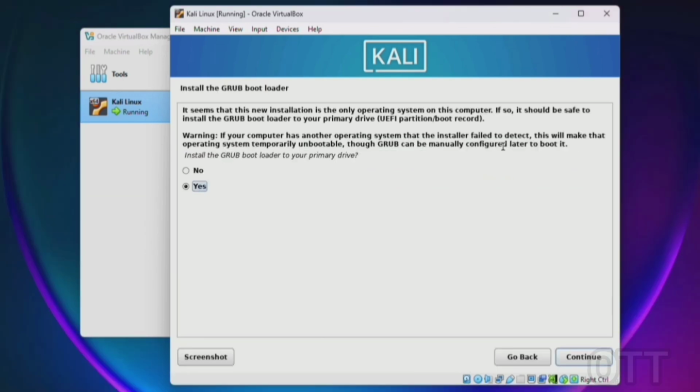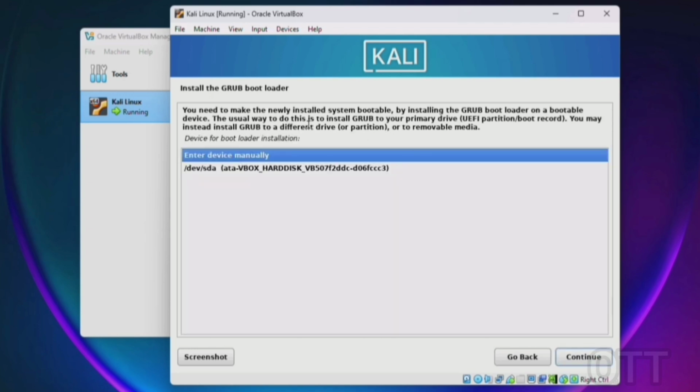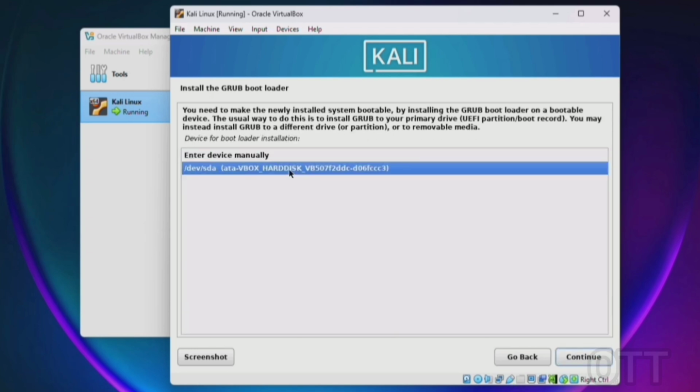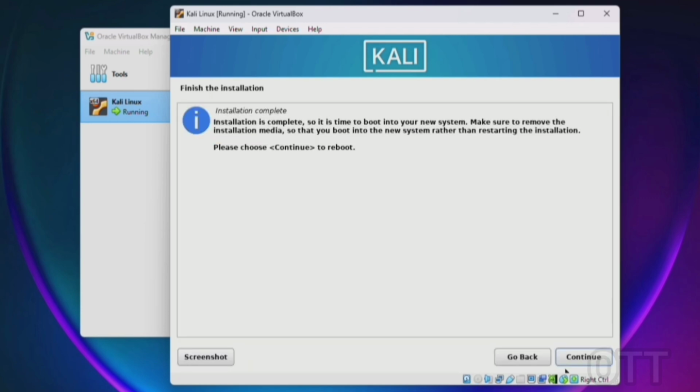On this screen, it's going to ask you to install the GRUB bootloader. This is to ensure that it boots into Kali Linux correctly. Just select yes and continue. Then select the virtual drive you created before. Go continue. Once you see the installation is complete, hit continue and your system will reboot.